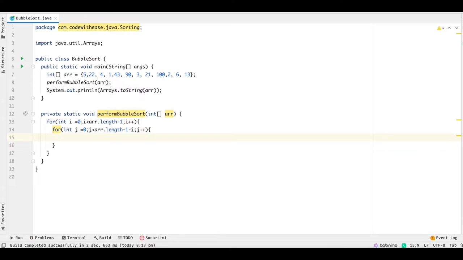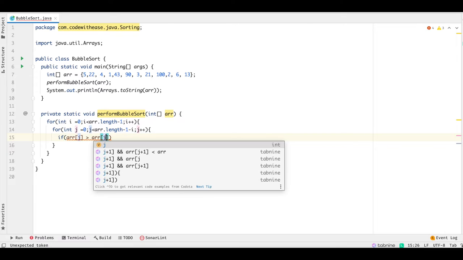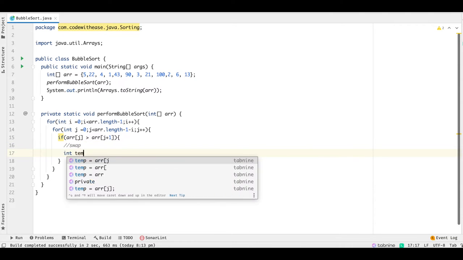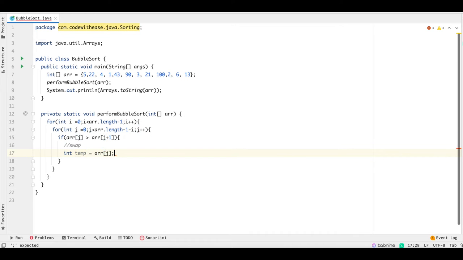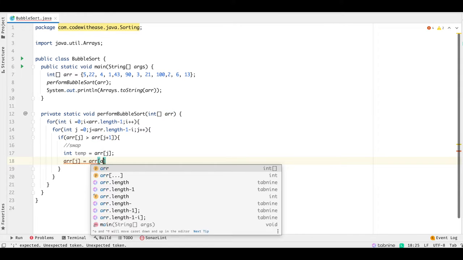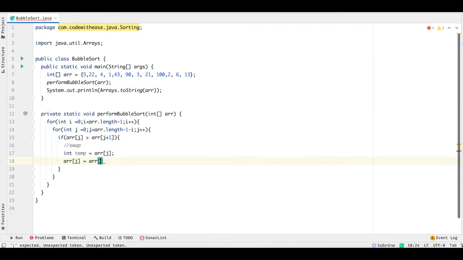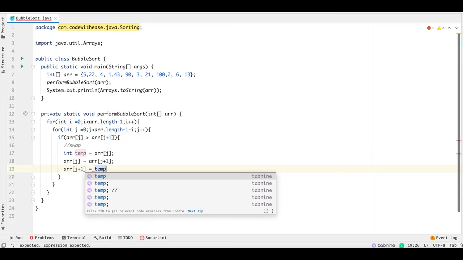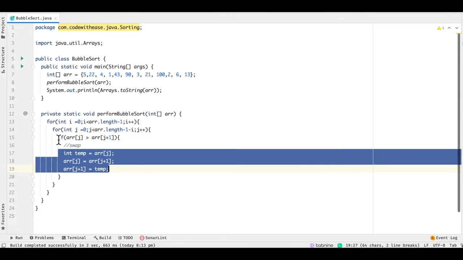Now inside this loop, we will have the condition: if arr of j is greater than arr of j plus 1. If this is true, meaning any element is greater than the next element, then we will have to do the swap. Either we can use a swap method here, or I will just directly write the swapping logic. We put arr of j into a temp variable, then arr of j is equal to arr of j plus 1, and arr of j plus 1 is equal to the temp. That's it. This is the swapping that we are doing based on this condition.